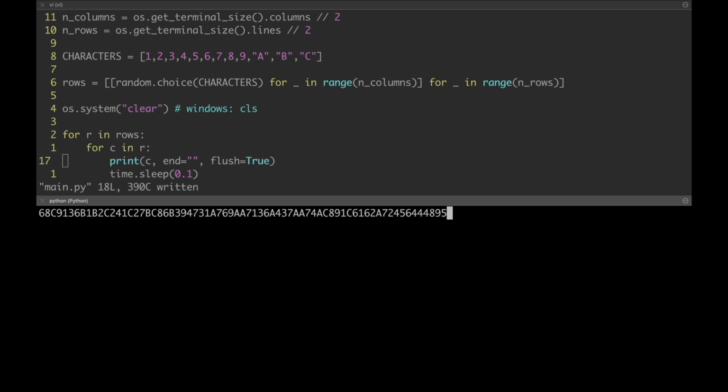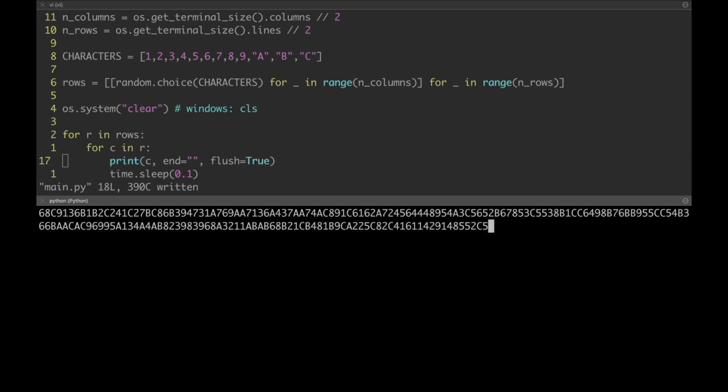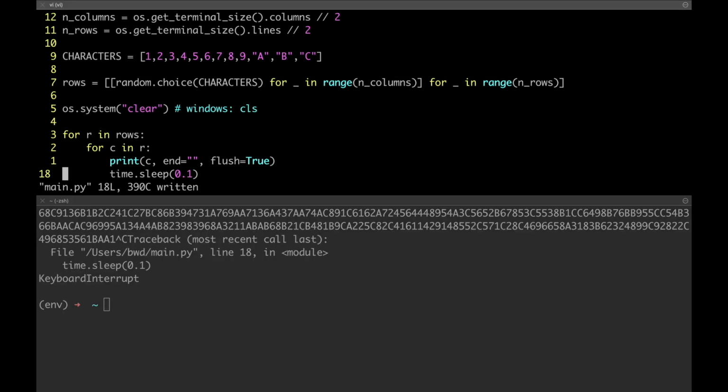So I have briefly touched on this topic, but if you wanna know more, just look at the references in the video description below. Alright, and now let's try to print row by row. But doing this is really easy. We have just to move the sleep function out of the for loop, cycling over all the characters found in each row.